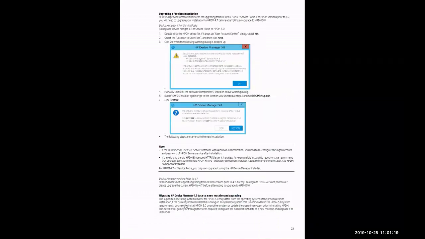And also the upgrading an existing installation on page 22. This particular tutorial will be covering migrating HP Device Manager 4.7 data to a new machine and upgrading. Scrolling past page 23 will outline the steps that we are covering today in this tutorial, as well as some snapshots. It will also show you the registry key that I will be using.